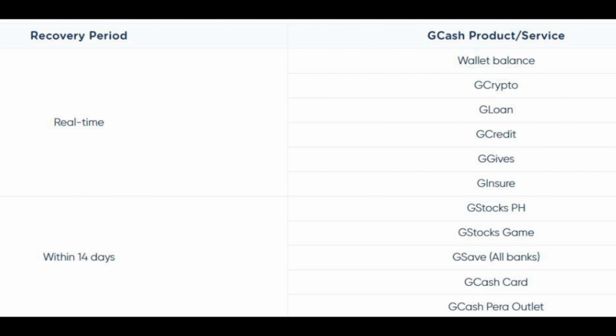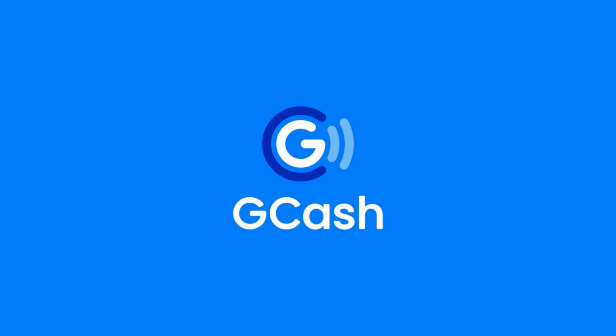If you find that you're still having issues recovering any of these services after a recovery period, you can initiate a manual transfer. Just click on the service you need below. If you cannot recover your account, here are some possible reasons why and how to troubleshoot them.